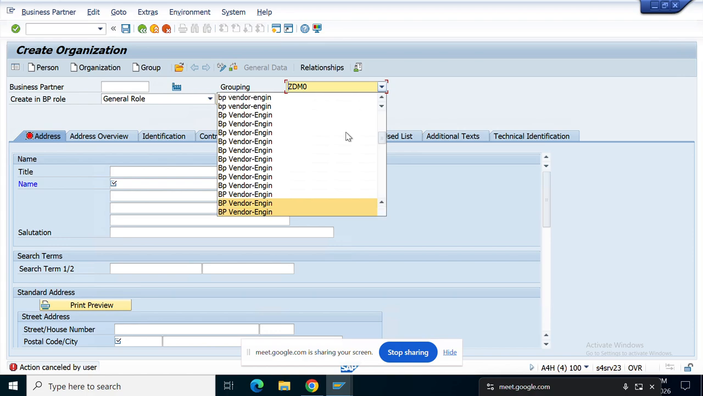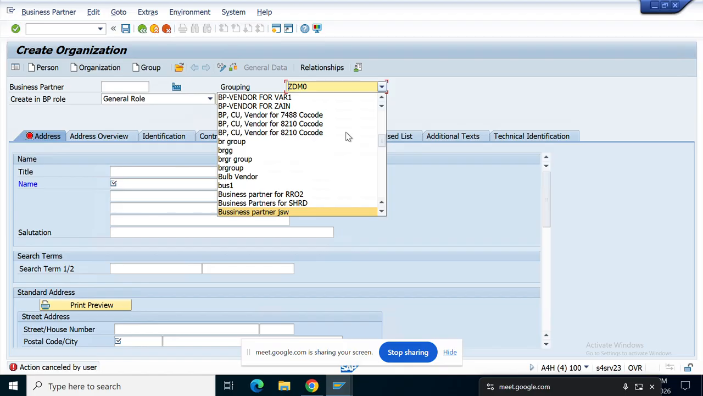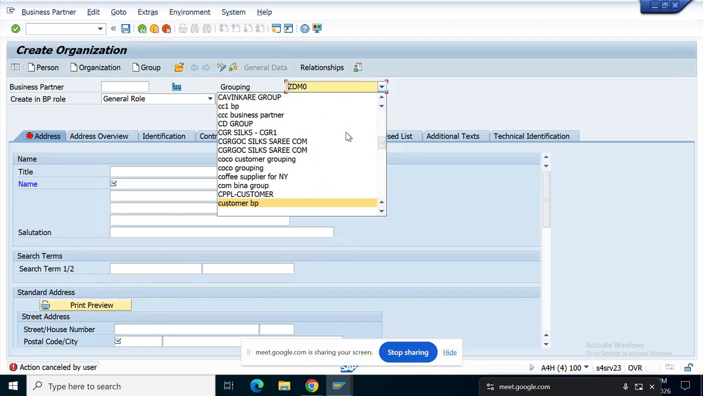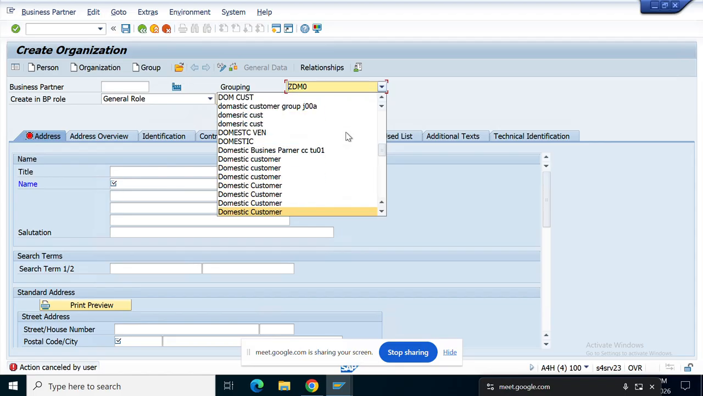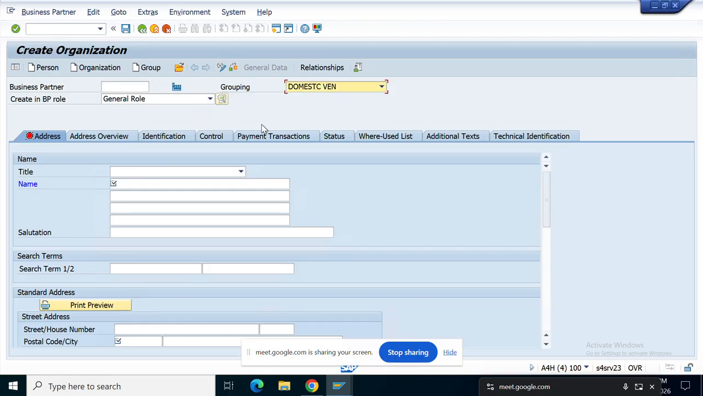See how many they created. I'll move forward once again. I will check in your system which is the standard one so that you can follow. Let me try once again with a different grouping.